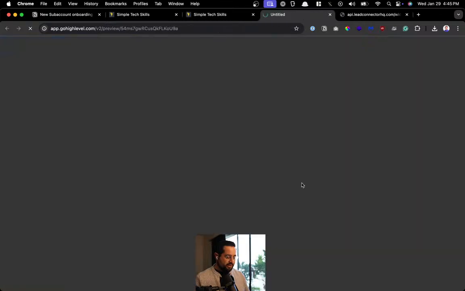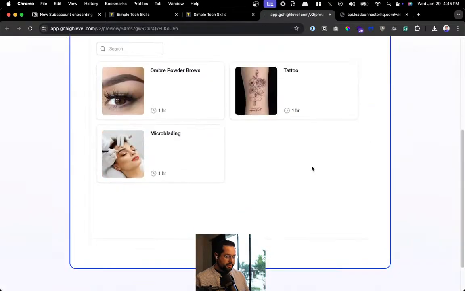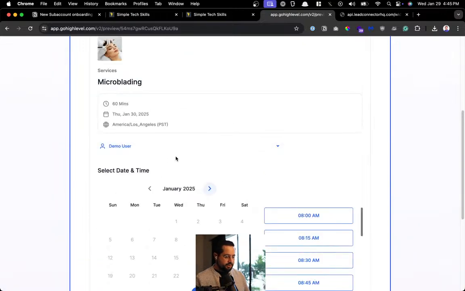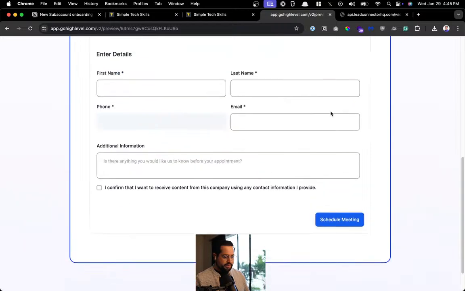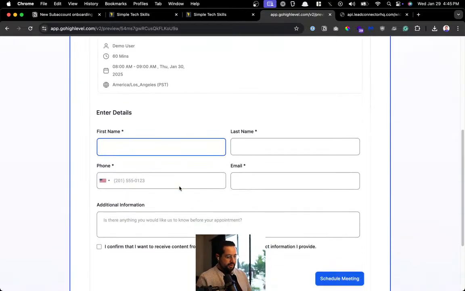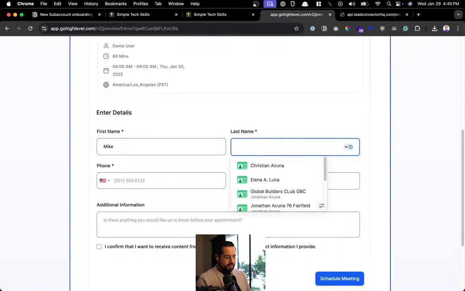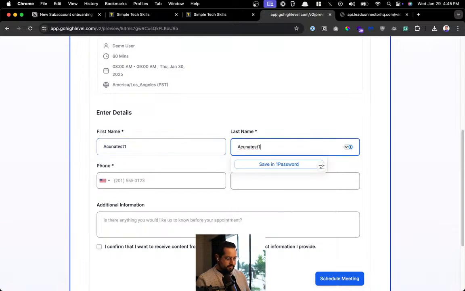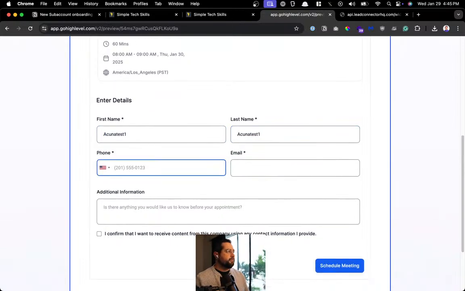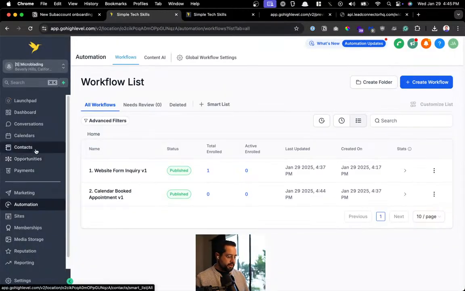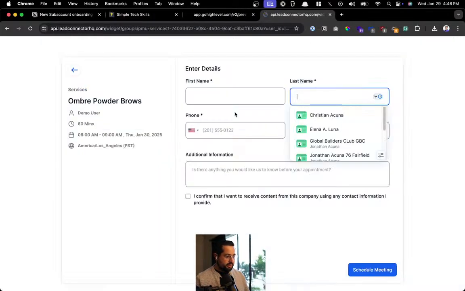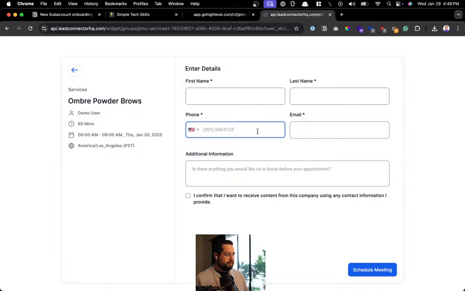And then the PMU calendar here. Book your service. I want microblading with this user. Let's do it tomorrow, 8 a.m. Mike Acuna, test one. My phone number, let me actually use the same phone number from the contacts. It's a dummy phone number and email, basically. So let me move that, because then it will update it automatically.